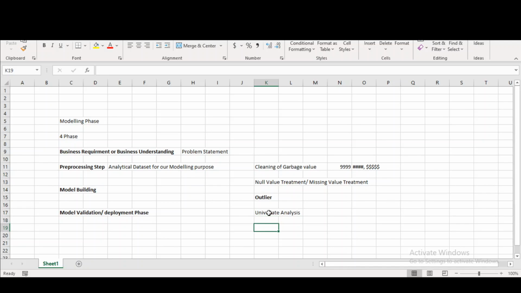After that, we would be looking at how two variables are related, so we will be doing bivariate analysis. And then we would be looking into multivariate analysis, how multiple different variables are related, right? So the pre-processing steps will consist of all these things.